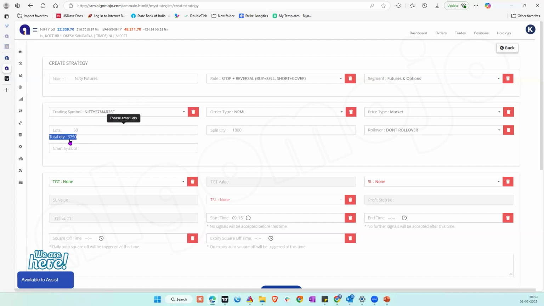And if it is more than the freeze limit quantity, then it will automatically split the orders and place them here. So this will be picked up automatically. You need not enter it manually unless you want to have different slabs of orders going in. Suppose instead of 800, you want to make it 500. That's also possible. So I leave it at 800 or 1800.